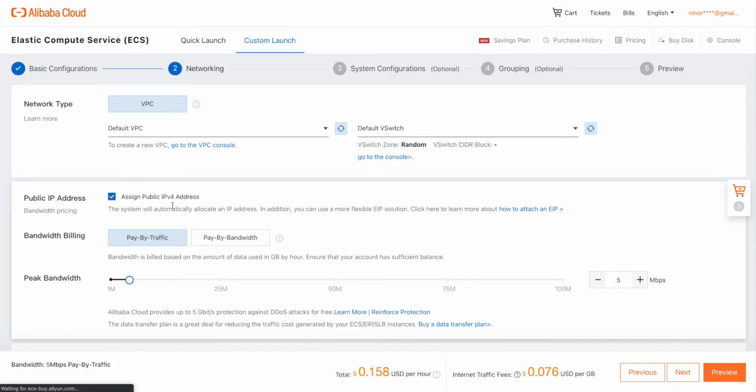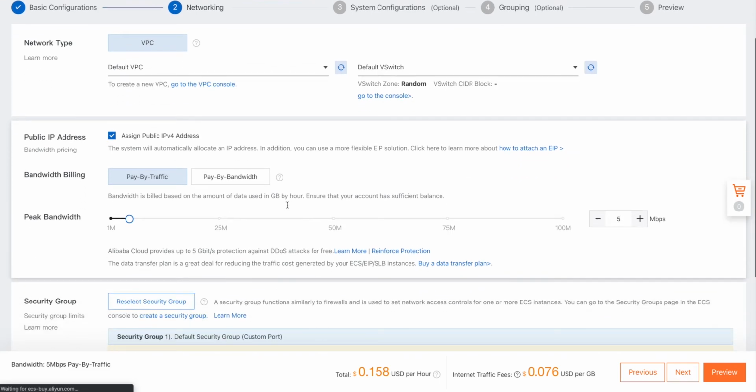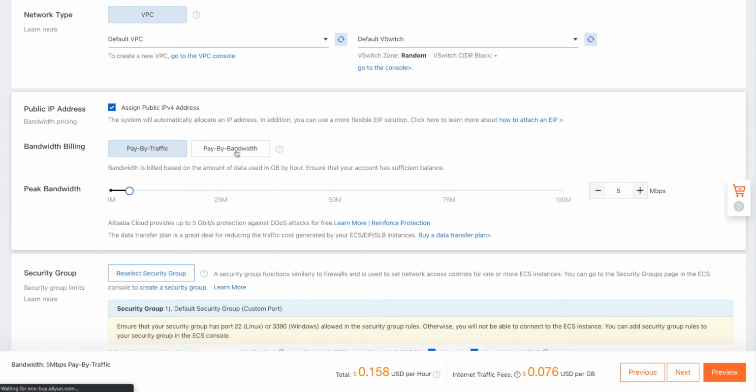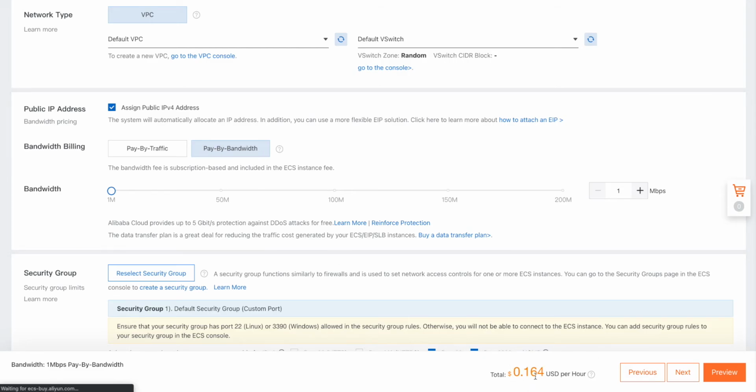We're going to have an IPv4 address, and same options here: pay by traffic or pay by bandwidth. And again, my idea here is that I'm going to be doing a little test system. I'm not doing anything major, so I'm probably going to pay by the bandwidth I use because I'm not going to use a whole lot. So that drops me down to 16.5 cents per hour to run this thing.